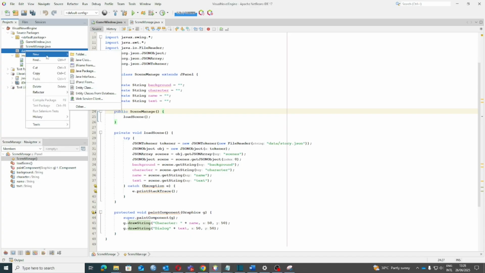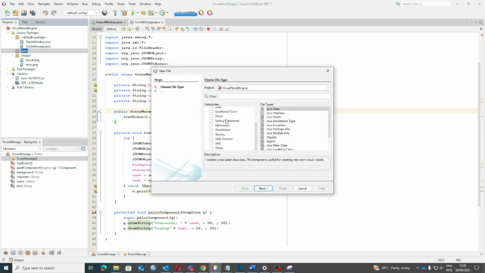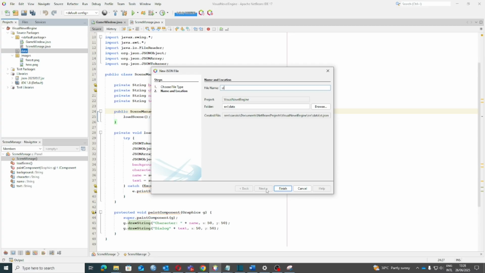Let's see how to create the JSON file here. Right-click on your data folder and select New and then Other. Under the Categories section select Other and from the File Type section select JSON file. Give it a name and click the Finish button.